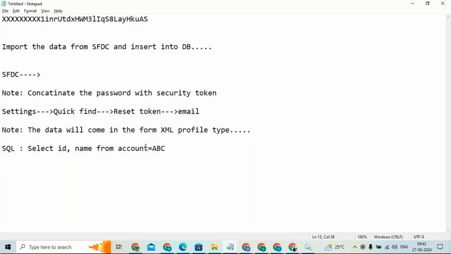In the SQL database, we can give select ID, name from the table name, where the name equals ABC.